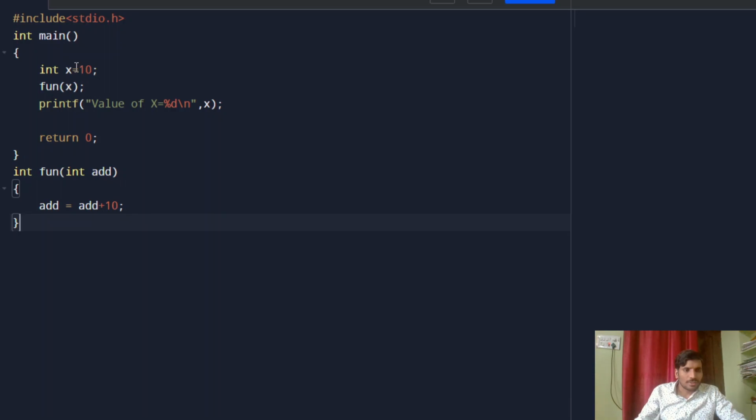because it carries the called function value 10, and in this expression it is adding 10. So 10 plus 10, 20. But what should be the output? Yes, guess it. So if you think the output is 20, then you are wrong. Let me check now. Run it. See, value of x equal to 10.